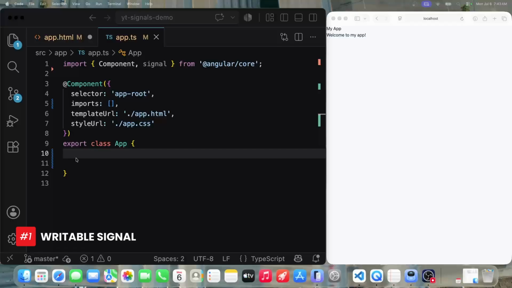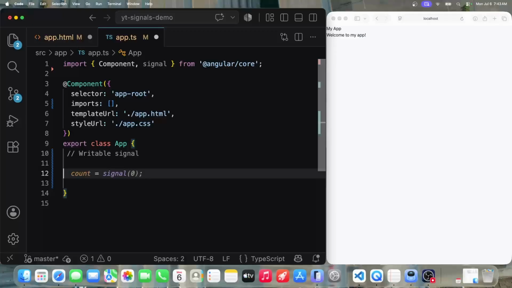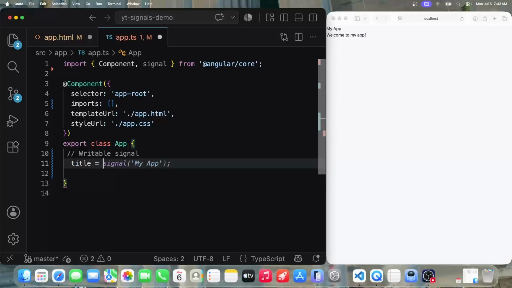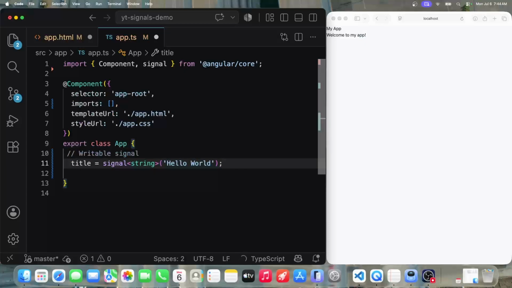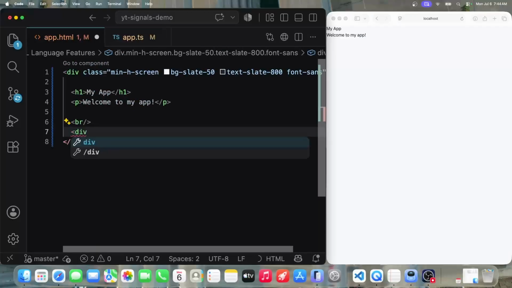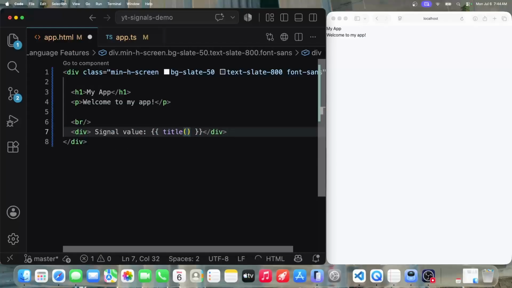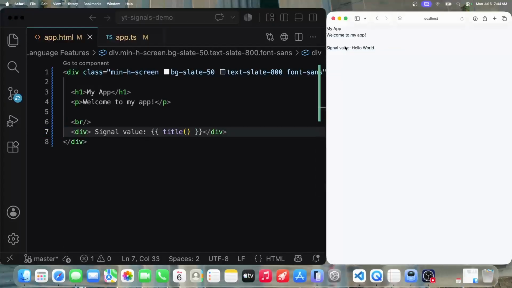Let's understand signals in this project. The first thing is the writable signal. A writable signal can be created just by using the variable name equals signal, and you can optionally mention the type, and then you give the initial value. The initial value, I'll say, is hello world. I'll save it, go into our application, and create a div and print that value. Here I'm calling it as a function in order to show the value, because if you just print it, it says that it is a signal. Only if you execute it will you get the value, hello world. That's what you're seeing on the right side.